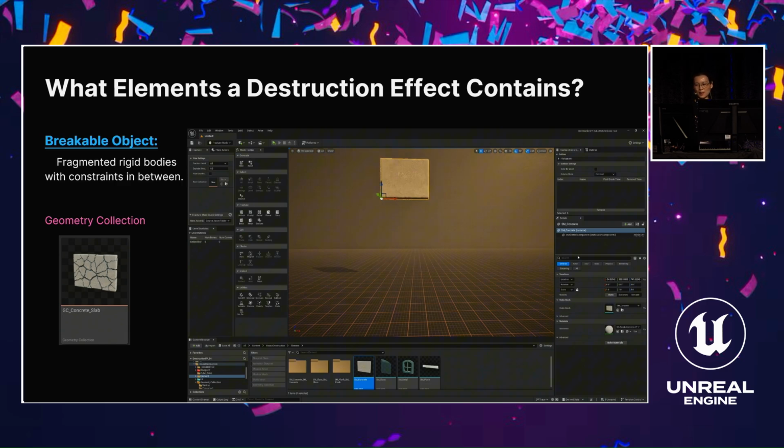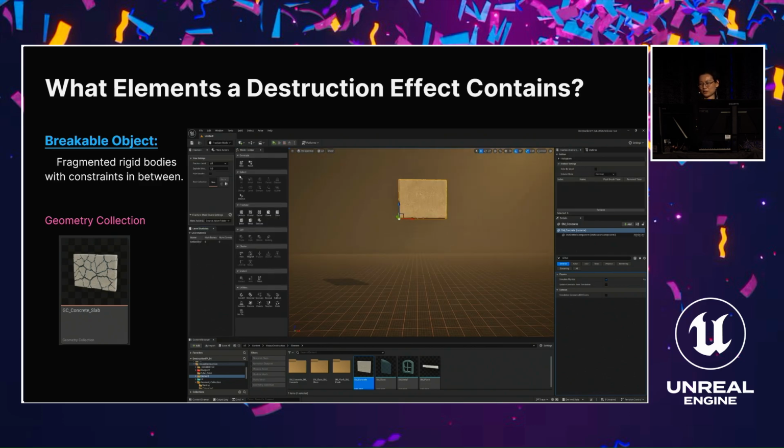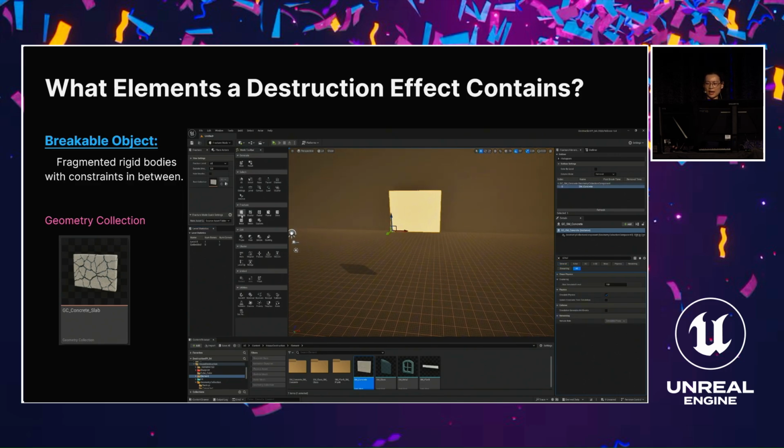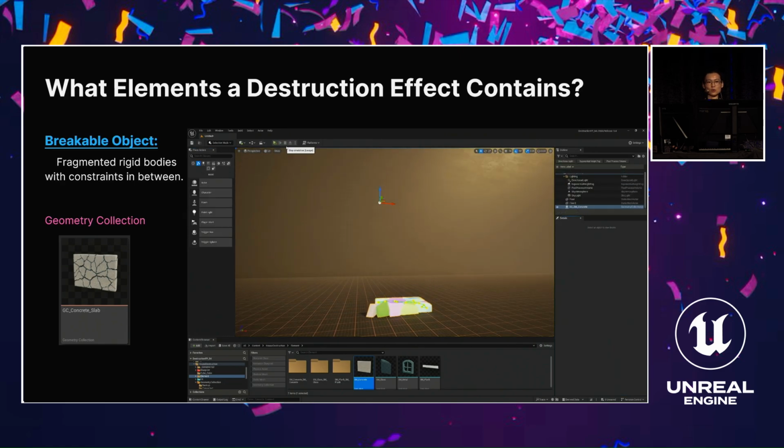First, let's think about what elements a destruction contains. A static mesh with a collision proxy can run through a rigid body simulation in Unreal, we all know that. But to break it, we need to fracture it beforehand, constrain the pieces together, and break some of the inner connections at runtime. And in Unreal, we use geometry collection to describe breakable objects, and we can easily convert one or multiple static meshes into a geometry collection and edit it in the fracture mode.